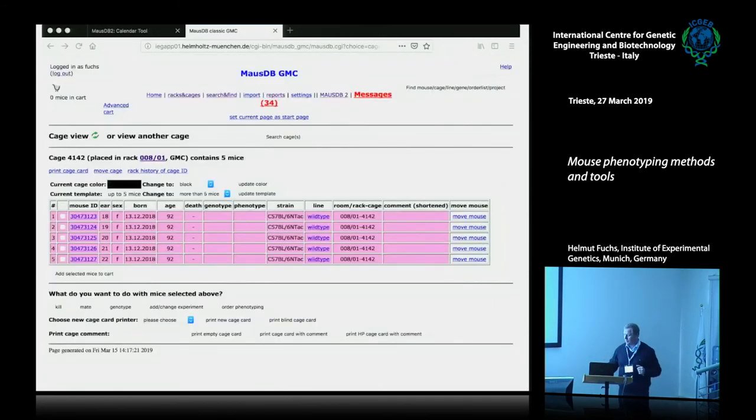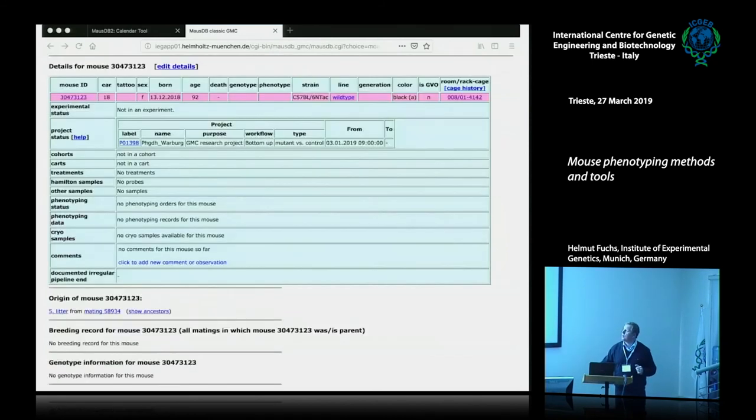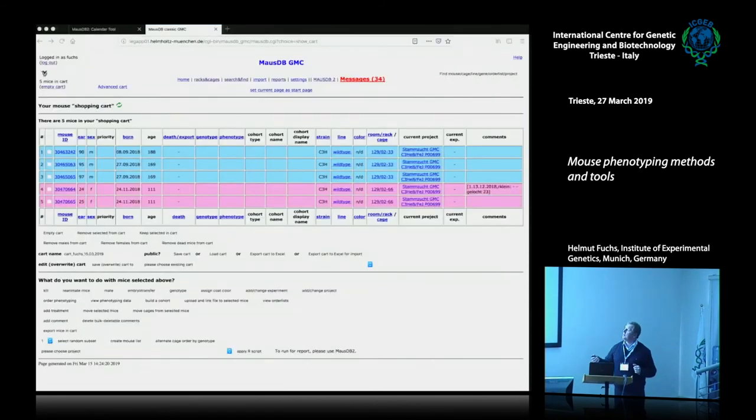cart. So you can put mice into a shopping cart and then see all the mice which are in the shopping cart, and you can label any single mouse of the shopping cart and then say what you want to do with these mice. For example, if you click a female, as traditionally they are in red, and the males are in blue, so you select the male and the female and say you want to mate them.